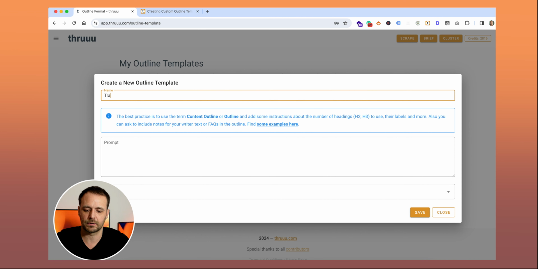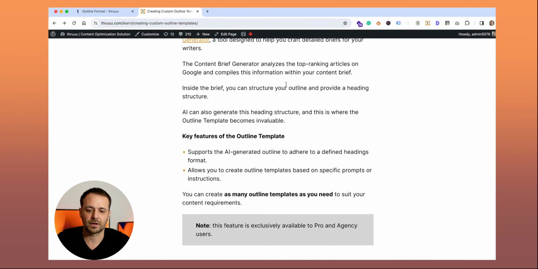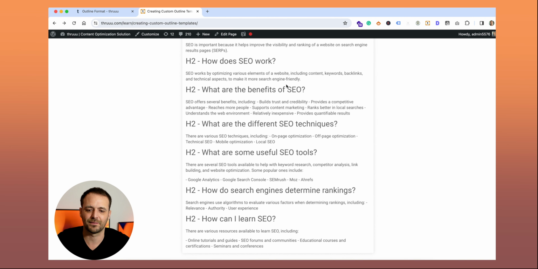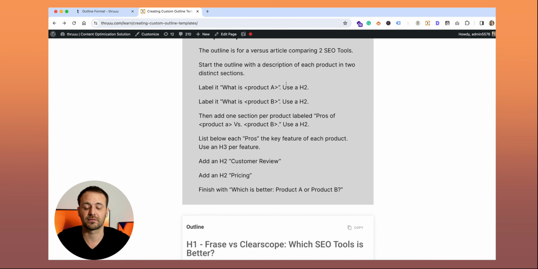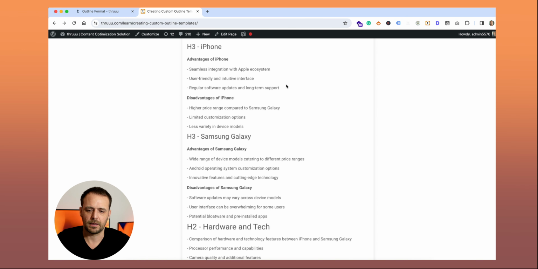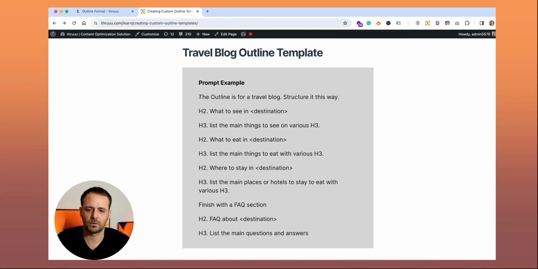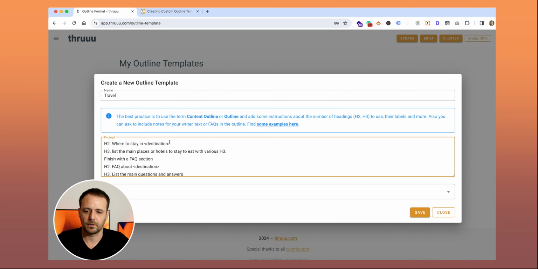I will put in a name, I will call it travel. So it is the name of my template, and then I will give it some instructions. There is a blog post where you can find some examples. I invite you to have a look at this blog post and get inspired by the different examples. I will just copy and paste this one here, the travel blog outline. So here I'm copying the prompt.